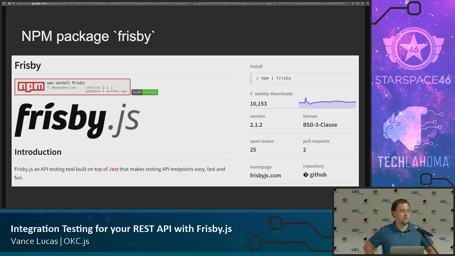But if you want to check out Frisby, it's on NPM. You can search for Frisby. It's B-Y, not B-E-E, like the trademarked Frisby term. So just note that if you're searching for it. It's a relatively popular package on NPM. It gets over 10,000 downloads a week on average. So it's not like a super popular package, but it is pretty widely used.